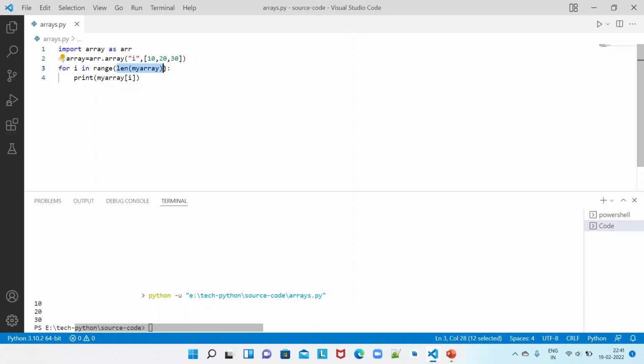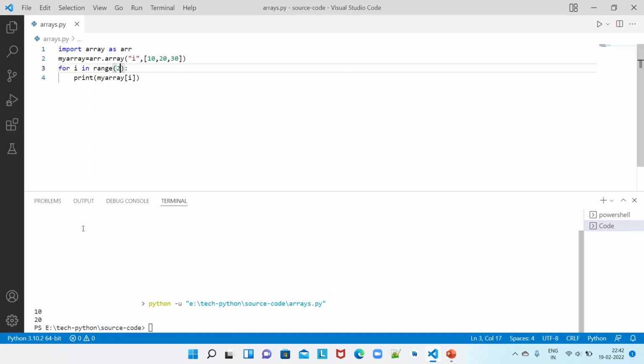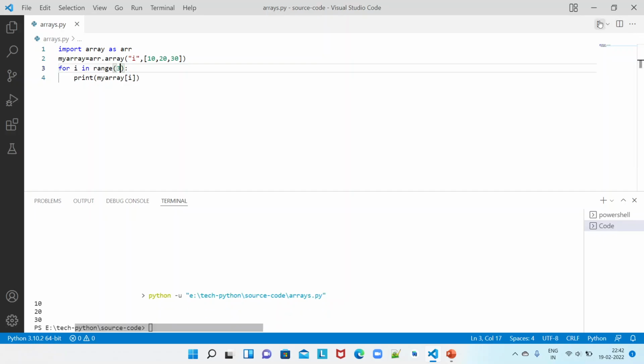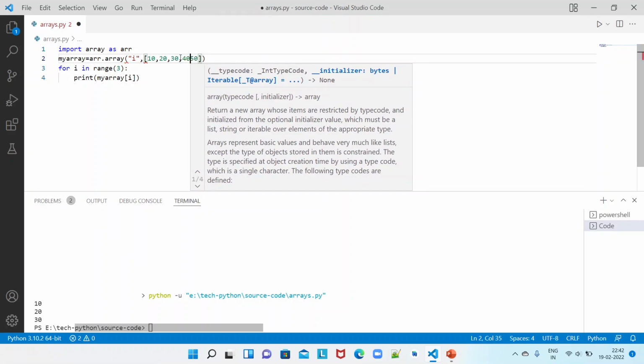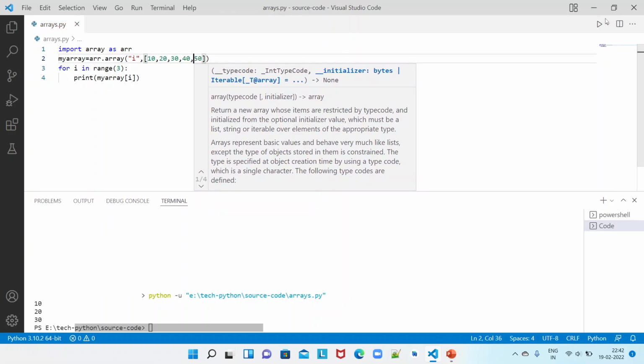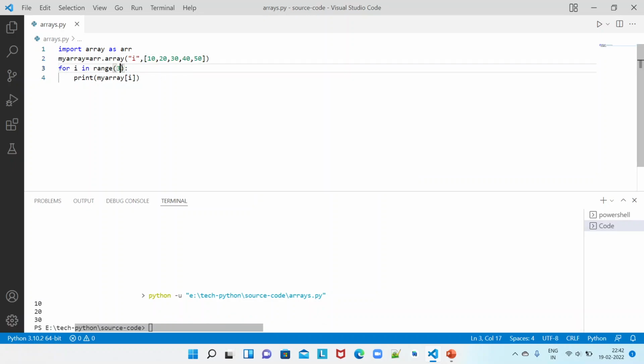Suppose I pass 2, see this, it is giving us only 10, 20. Suppose I pass 3, then it is giving me 10, 20, 30. Suppose I add two more elements to it, it is still giving only 10, 20, 30. But I don't want to hardcode the value up to which index the for loop has to be executed. In that case, I have to pass that value dynamically, till the length of my array.